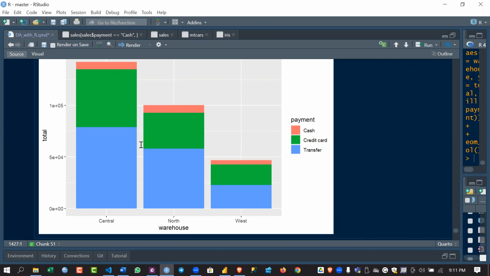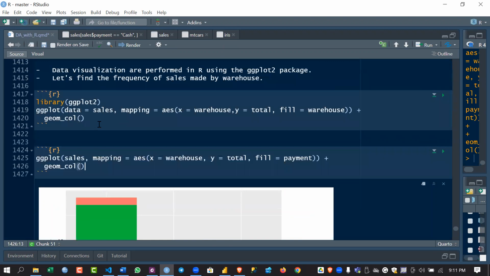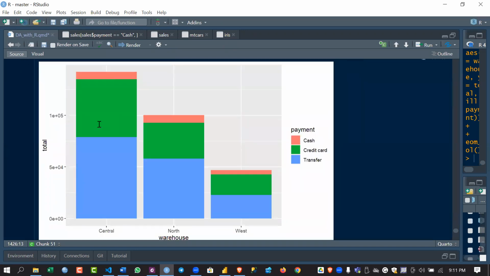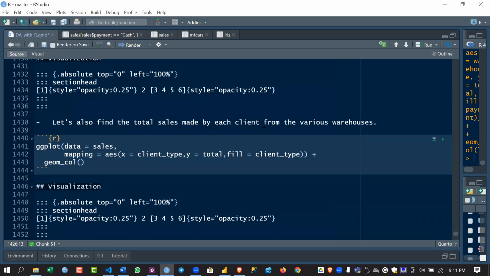So these are the various manipulations which you can use ggplot functions to do. So now I've already answered the question: we are visualizing warehouses by their total transactions. From this plot, we know that central warehouse is the highest, the northern warehouse also has some, then western warehouse. Now the next question we want to know is the total sales made by each client from the various warehouses. So how much is total sales from each client?